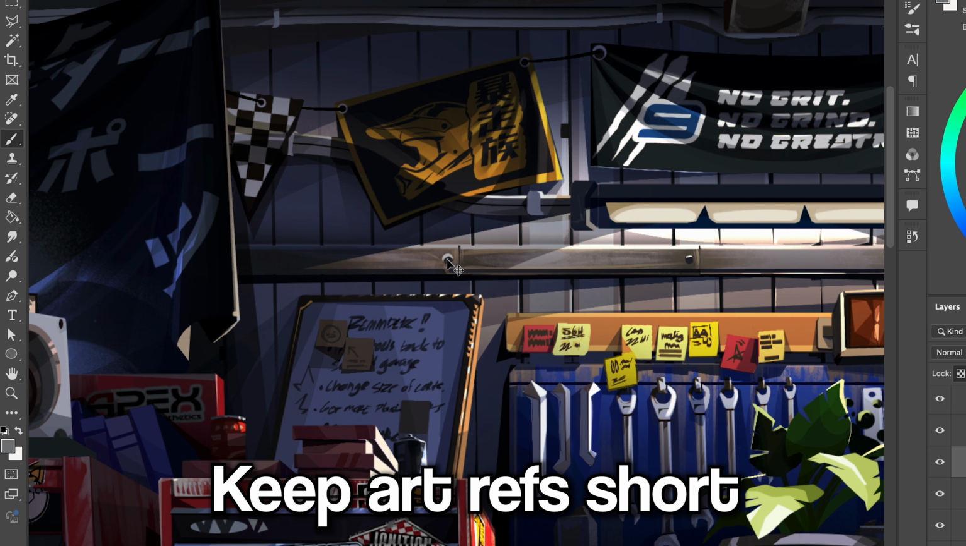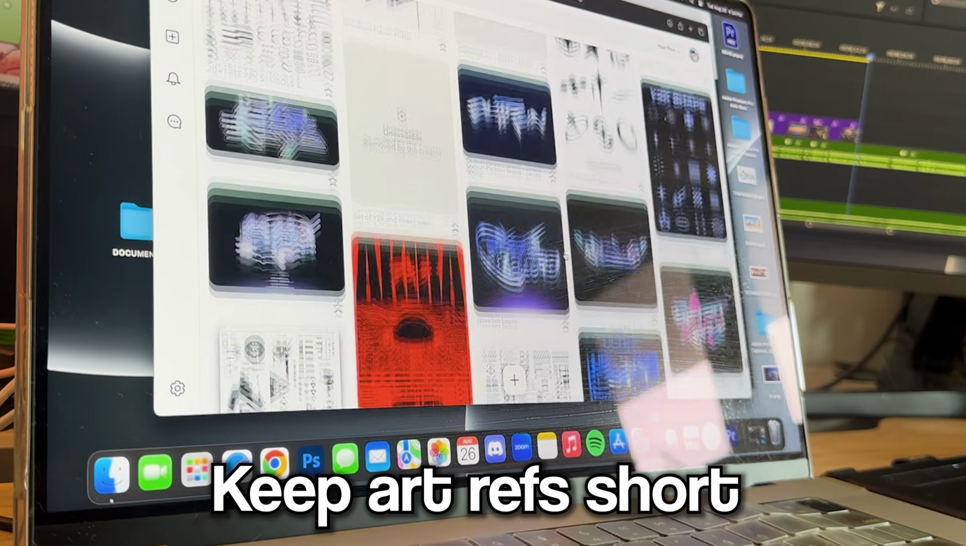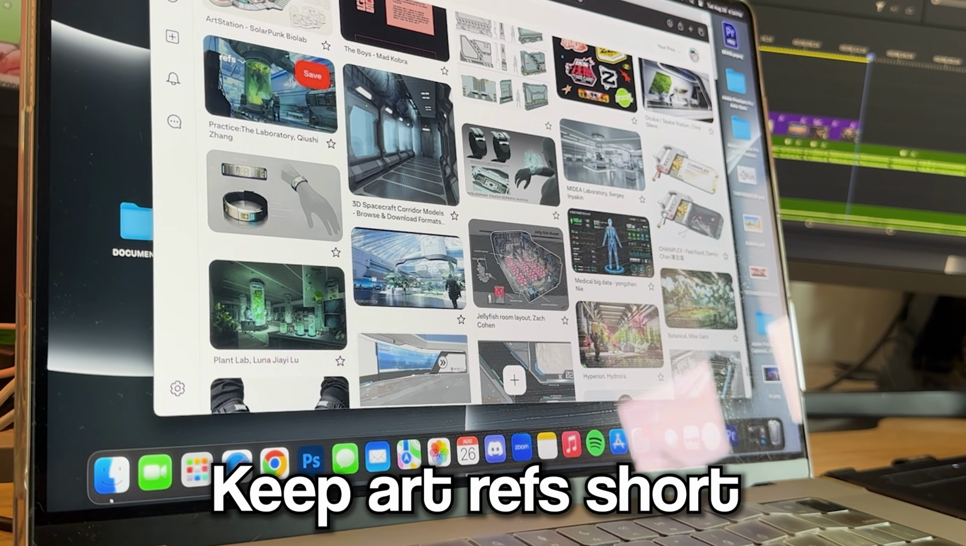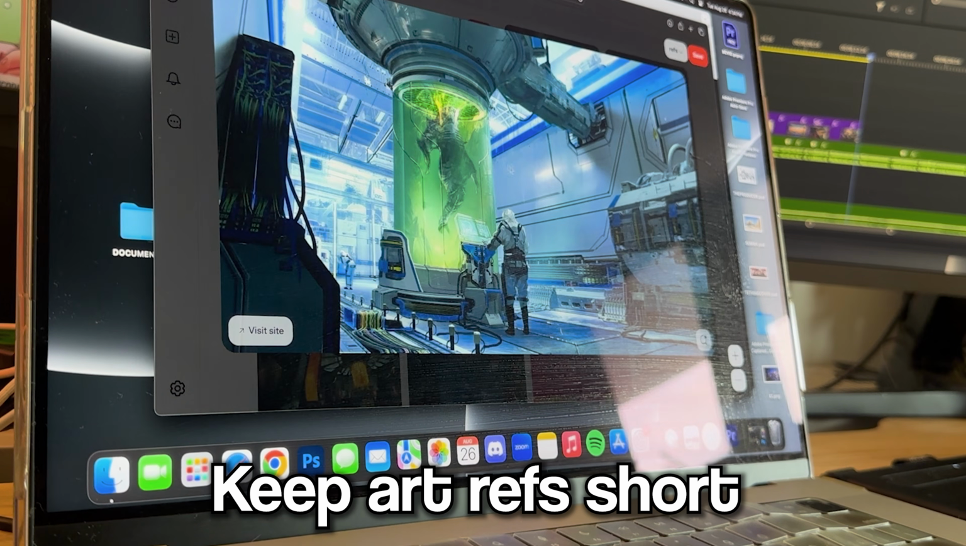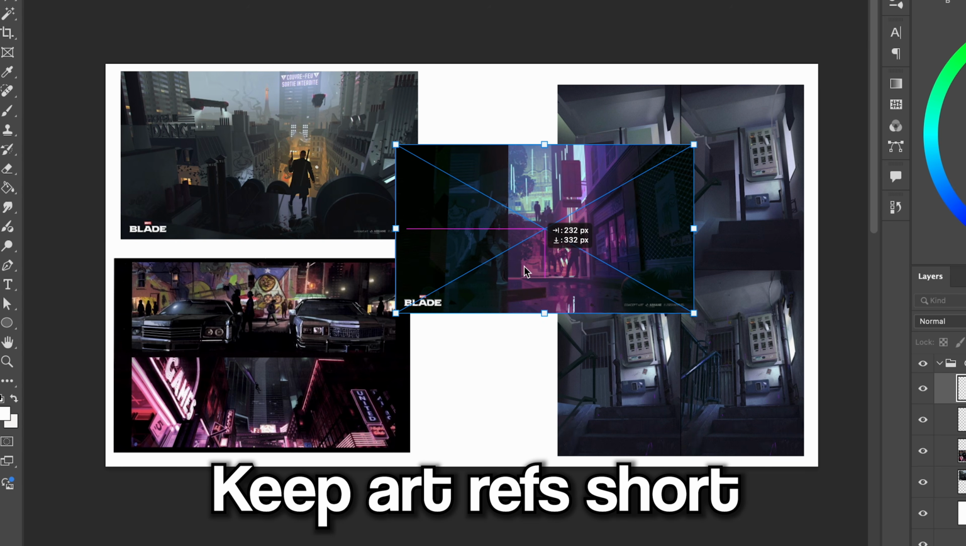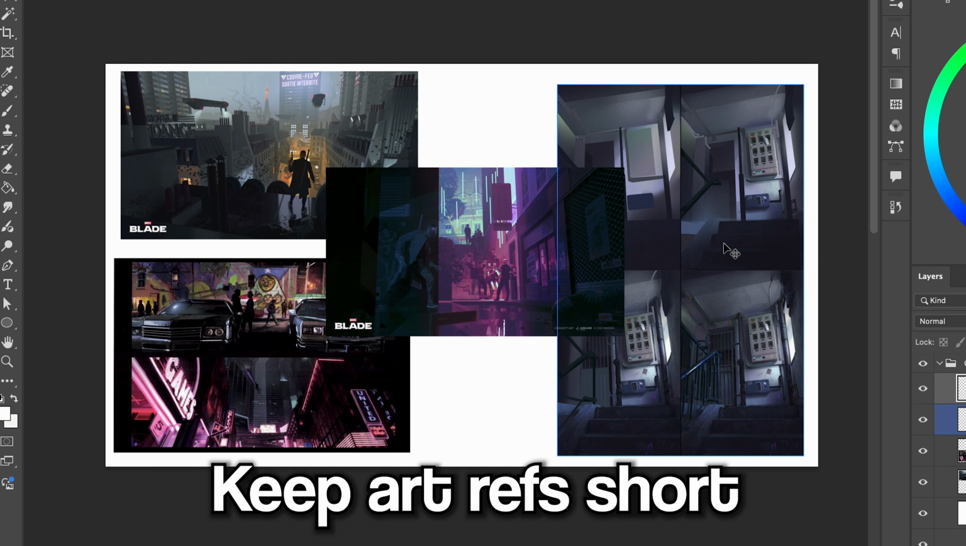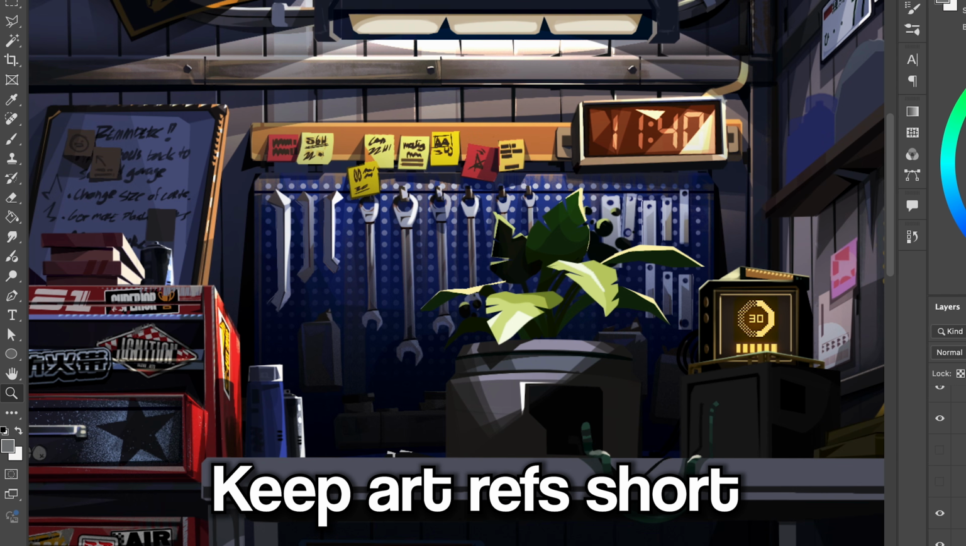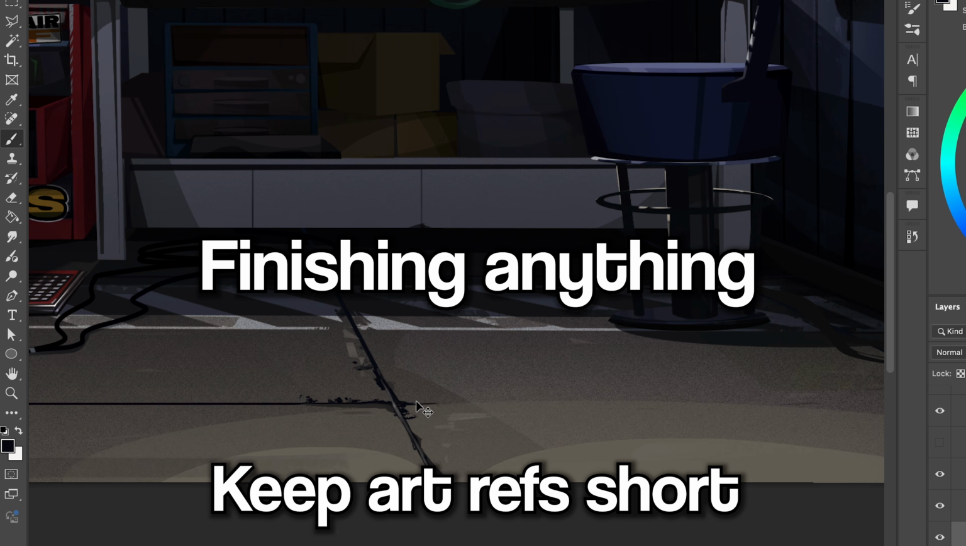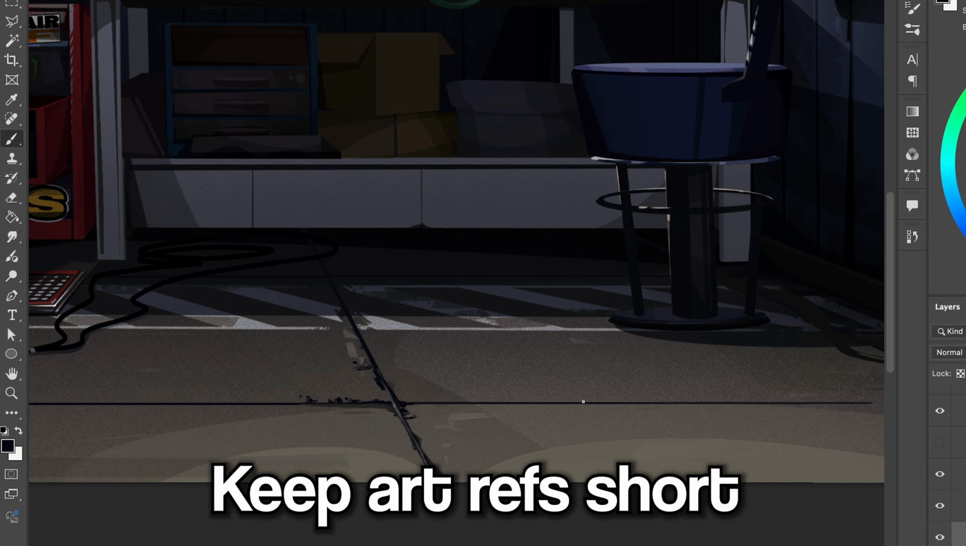3. Keep your art references short. I understand that you might scroll on IG or Pinterest endlessly wondering if you'll ever be as good as them, but at some point you gotta chase that success as well. It's important that you gather just a couple artistic references from the same style and then adapt it to your own work. Remember, finishing something, anything, is better than having 1,000 works in progress.